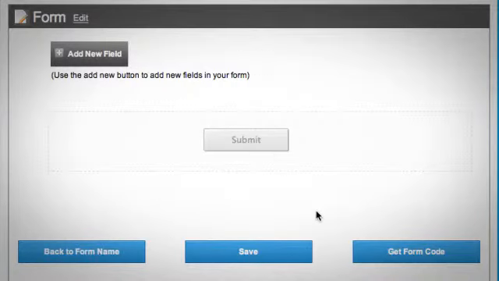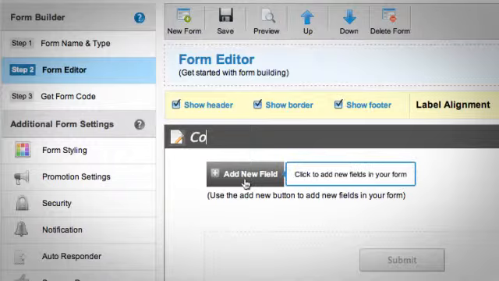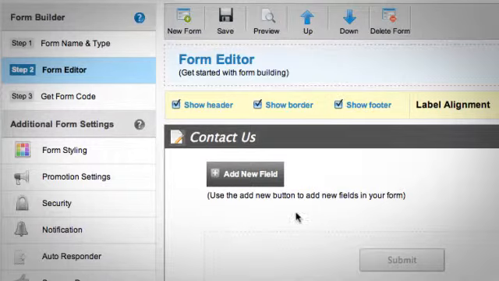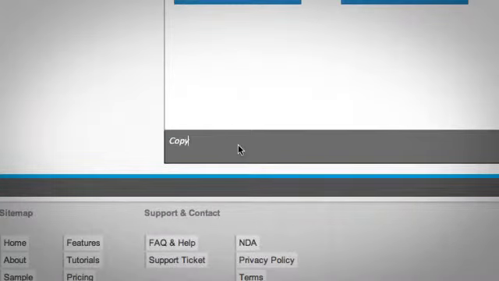Let's first edit the name of the form. Click on the Edit label in the header. Rename it as Contact Us. Let me click on the footer and rename it as Copyright.